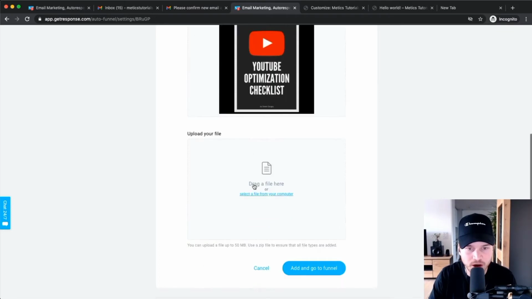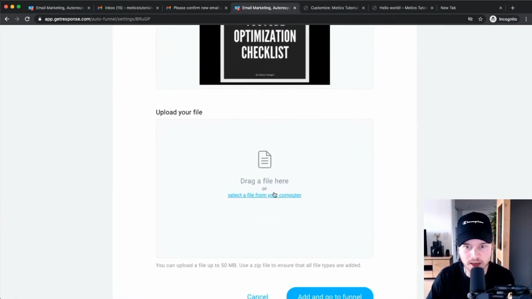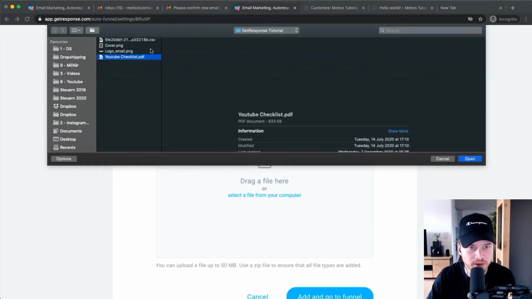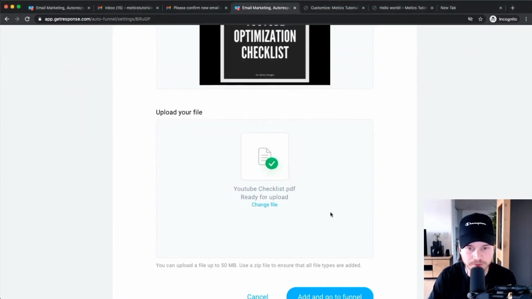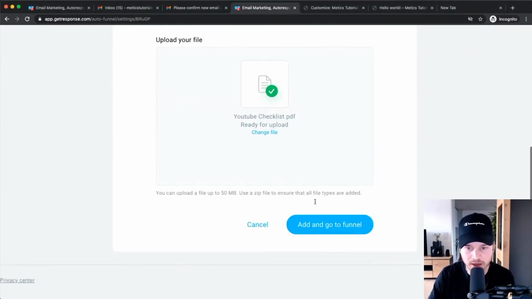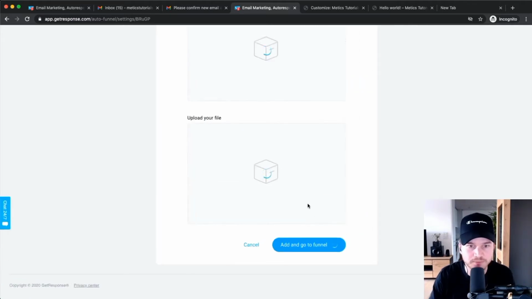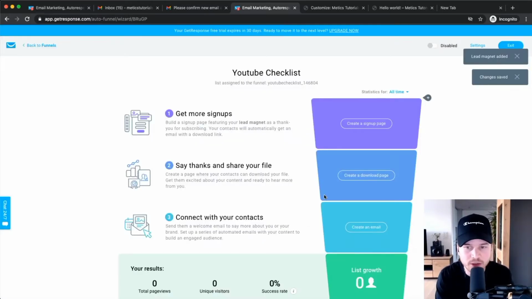And then I'm going to move on and actually upload my lead magnet. So this is where I upload my PDF document. I'm going to choose it here, upload. And then I'm going to click on add and go to funnel. All right, so here we see an overview of our funnel. So the first step right here is where people will go to first.